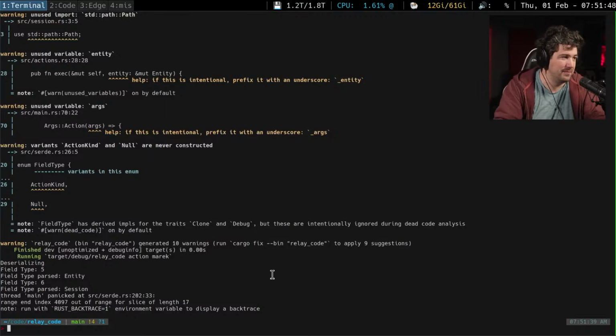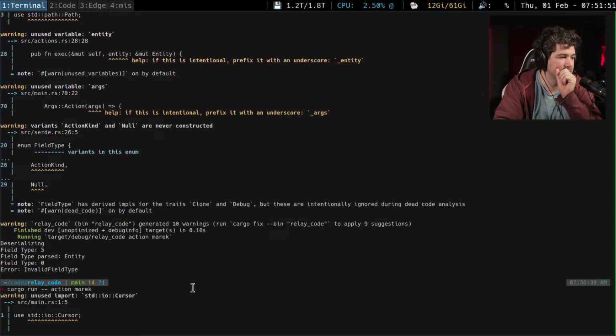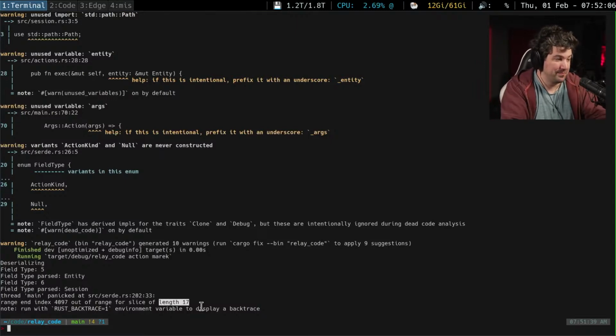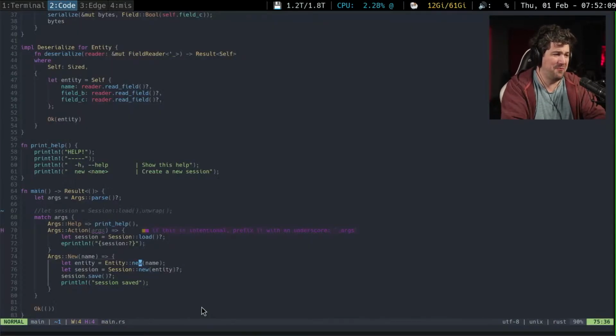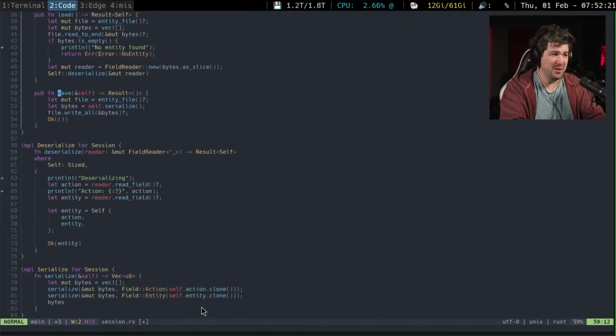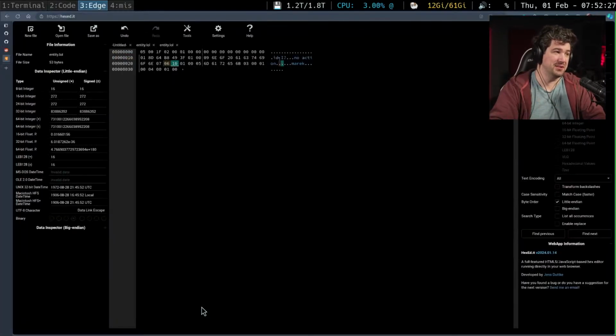No. So the length is wrong. That's fine. We can deal with this. I thought Rust was supposed to fix this. All right. But I think the big deal here is saving this session. I feel like there's a bug here, but I could be completely wrong. I feel like it's not actually the deserialization. I feel like the deserialization is reading the things correctly.